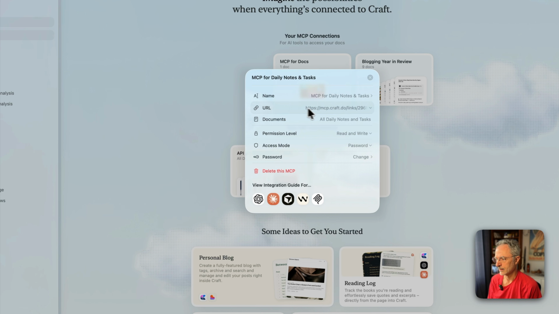The URL is decided by Craft, and then you decide which documents to give access to. The permissions level is read-write. For my use case, it could have been read-only, which is more secure. And set the password to access it instead of using public access, which is way more secure. And this is where you set the password or change it if you already have one.